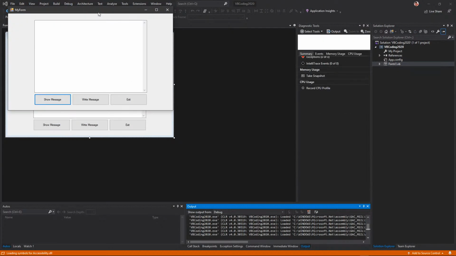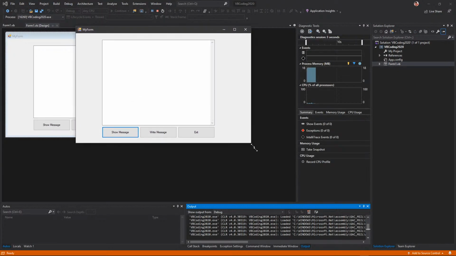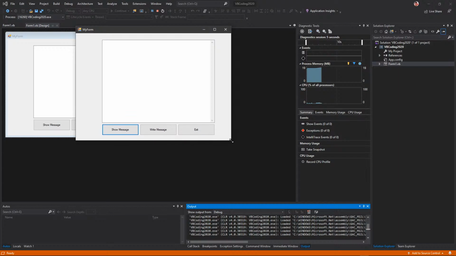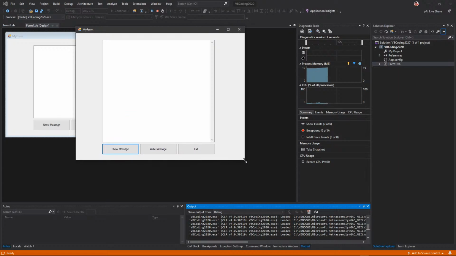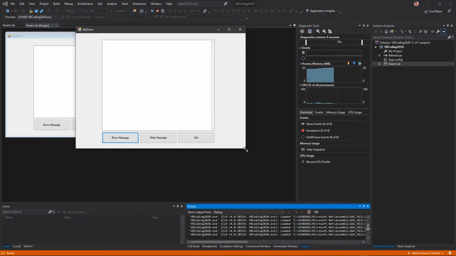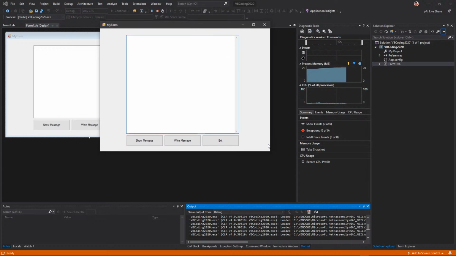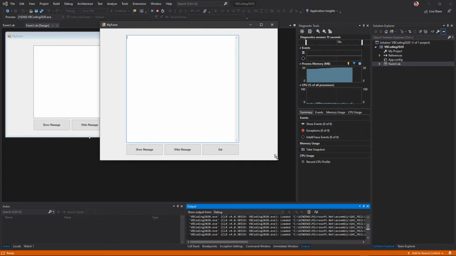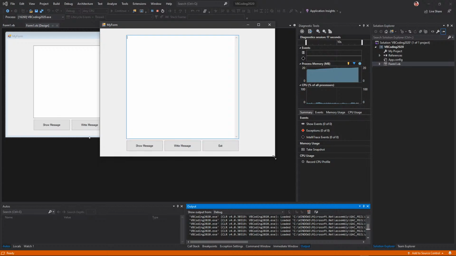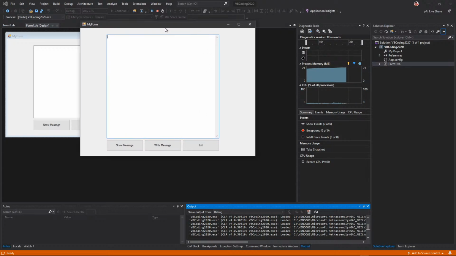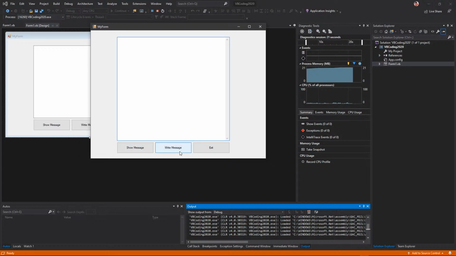You don't have to write any code for these resize behaviors. So most scenarios are covered, but you can write your custom code as well, like if you handle the resize event of the form. So let's try to, when we click on write message, write hello world in the text box.